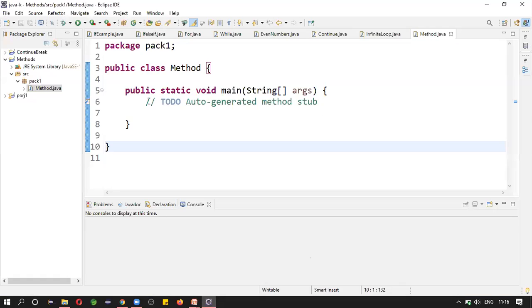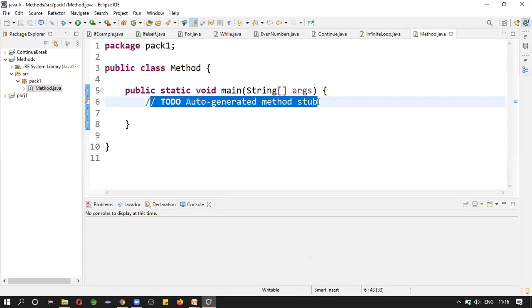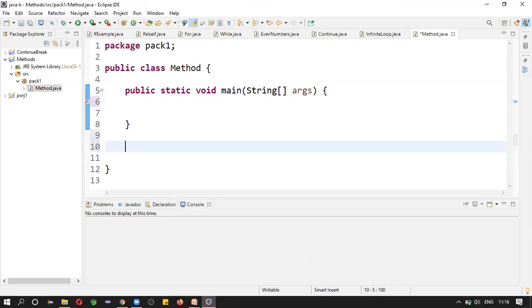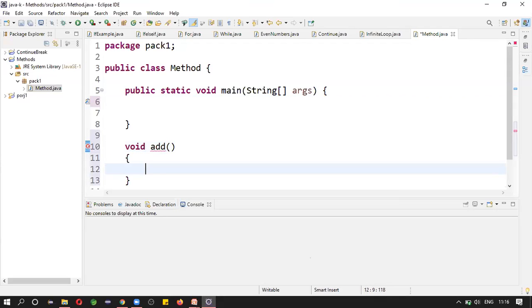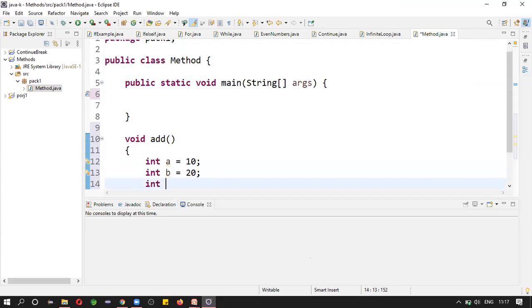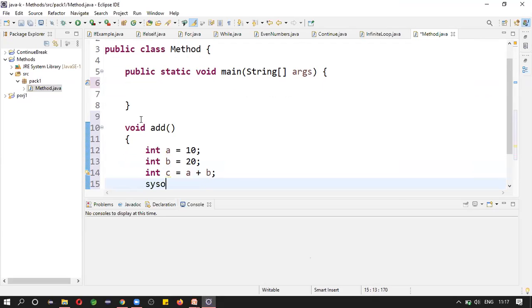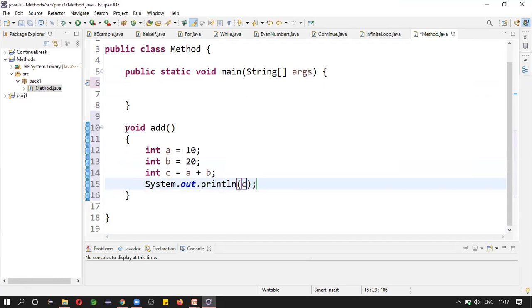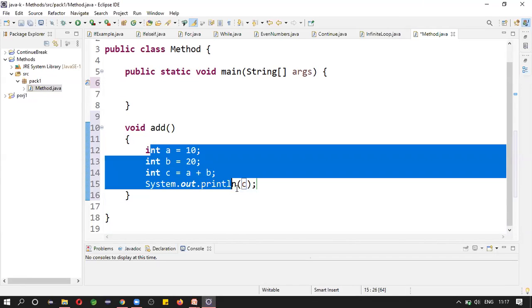Okay, let us write a small program. I'm writing one method. This is void add. Okay. So I'm taking two variables, int a is equal to 10 and int b is equal to 20, right? And int c is equal to a plus b and sys out c. So what is the meaning of this? This is nothing but a method. Okay. A method is a set of statements.